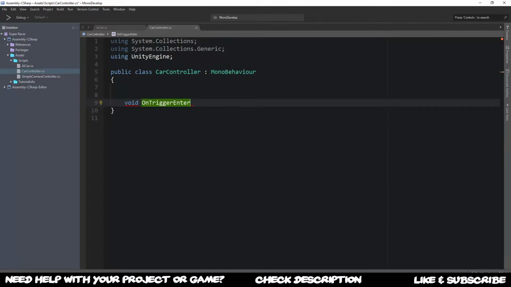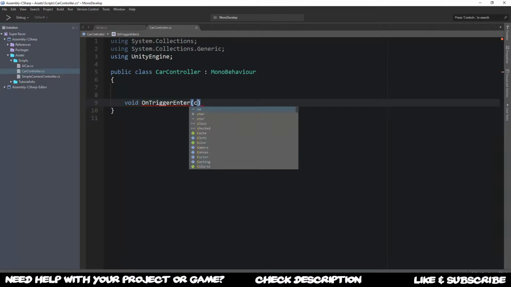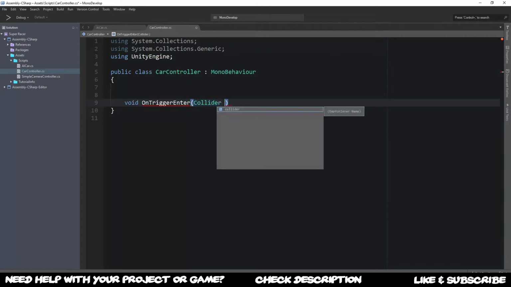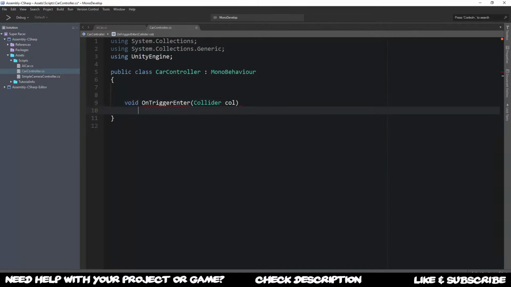OnTriggerEnter triggers a collision. It can measure a trigger component with another trigger component. Also, there are mixed possibilities. But it takes an argument in the parentheses, which is going to be of type Collider. And we give it a name, let's say col or collider or whatever. So once something hits this trigger enter zone, it's going to fire.